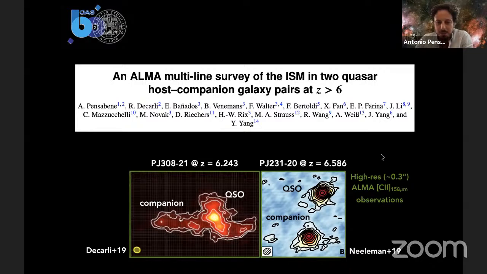At the bottom of these slides, you can see high angular resolution [CII] observations, in which you can clearly locate the position of the quasars and the companion galaxy. Namely, these two systems are PJ38-21, at redshift about 6.2, and PJ23-1-20, at redshift roughly 6.5. As you can see here, in one of our systems there is interaction between a companion galaxy and the quasar host, and you can see tidal stripping.